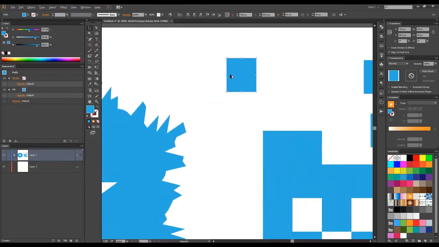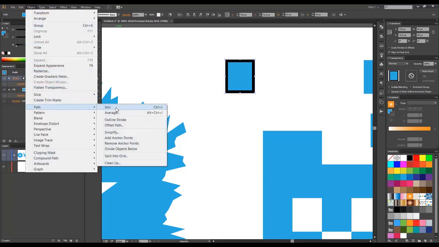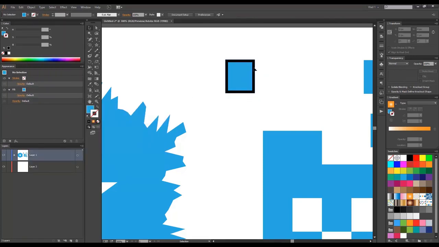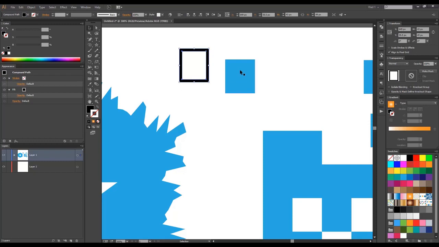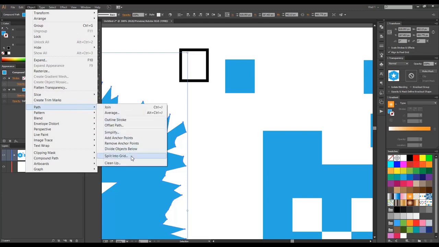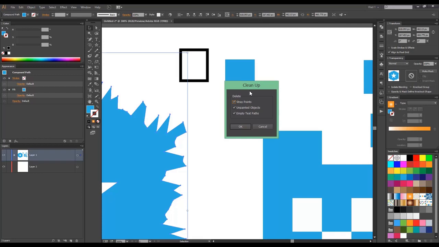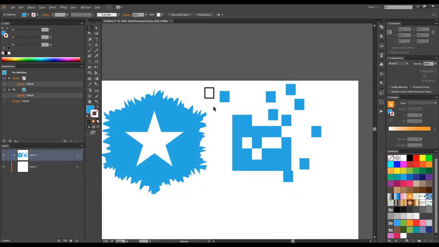So let's make a stroke here. To make a stroke, maybe make it like 3 points. Put it on the inside. And let's say outline stroke. And if we ungroup the stroke, it's separated and made into a compound path. Okay, then select this shape. Then we got cleanup. And you can choose to delete stray points, unpainted objects, or empty text paths. This is nothing serious.